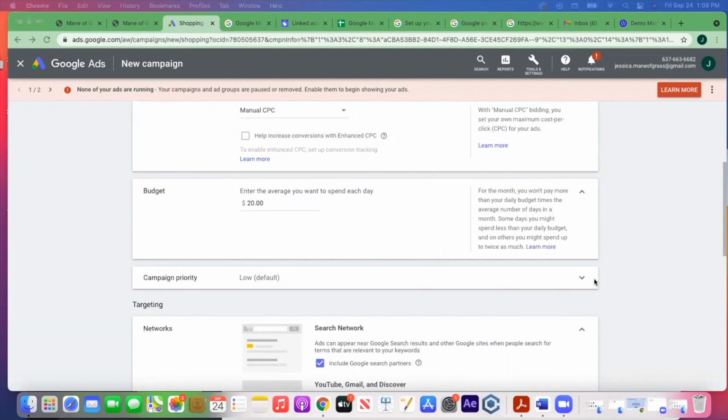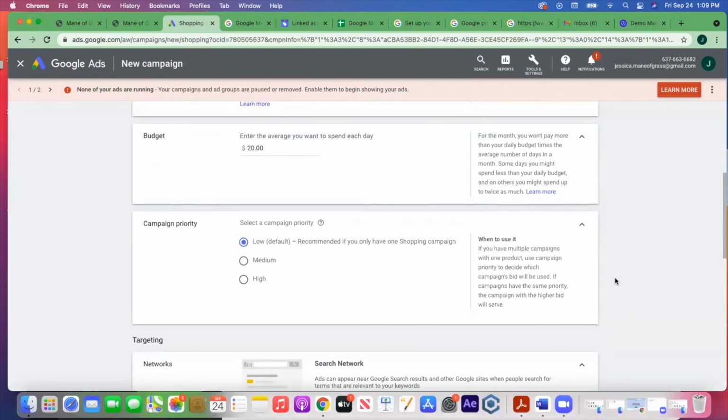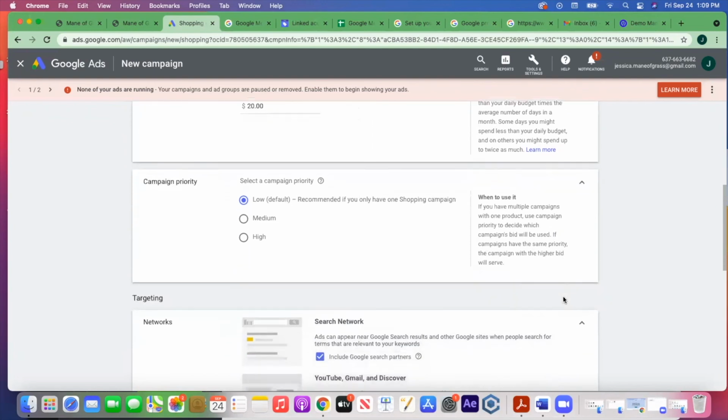So campaign priority, all this is if you are running multiple campaigns, you can set the campaign priority. So because we are only running one campaign, or we're just starting off with one campaign, we're going to just keep this at the default, which is low. We only have this one shopping campaign. So I'm going to keep it at that.